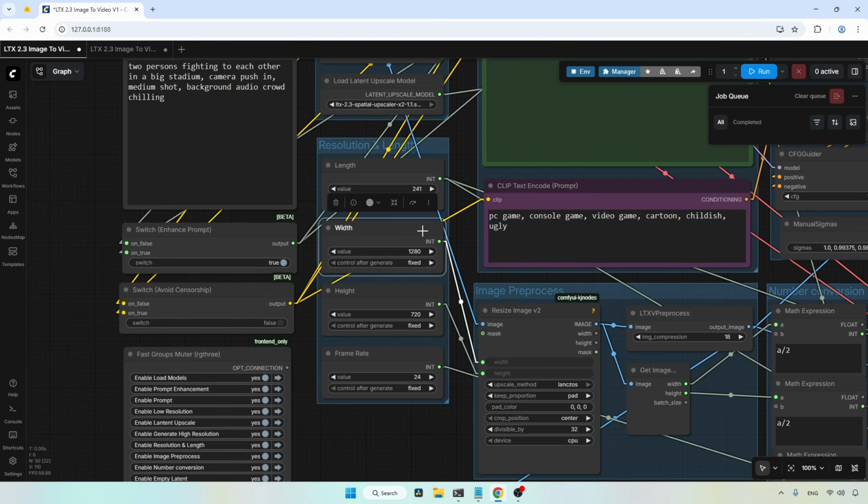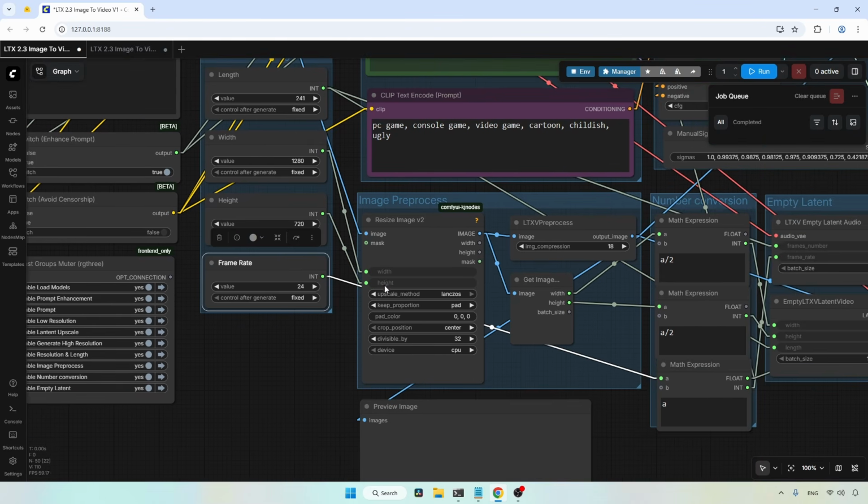Then we have the width, which is currently set to 1280. If you want a higher resolution, you can change it here, but only do so if your computer can handle it. The height is set to 720. Remember, if you change the width, you should also adjust the height accordingly. For the frame rate, I will be using 24. So, with a frame rate of 24 and a total of 241 frames, we will get a video that is 10 seconds long.